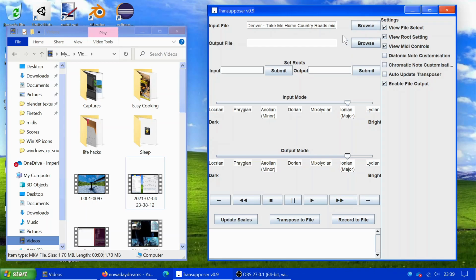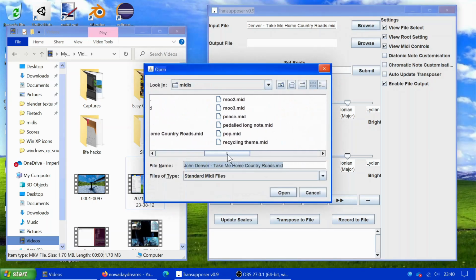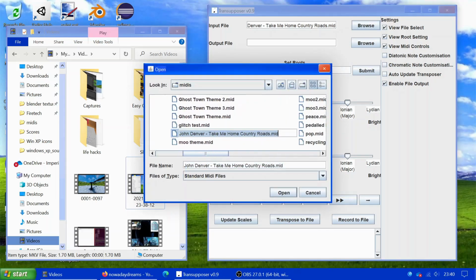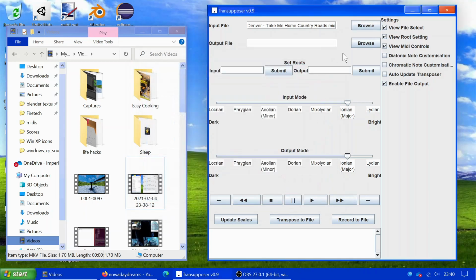The first thing you need is a MIDI file. I've got this one of John Denver's Take Me Home Country Roads, and then to load these in, you just hit browse, go to where on your computer they are, and then select the file you want, hit open. So now we can play this. So that's how you play your file.